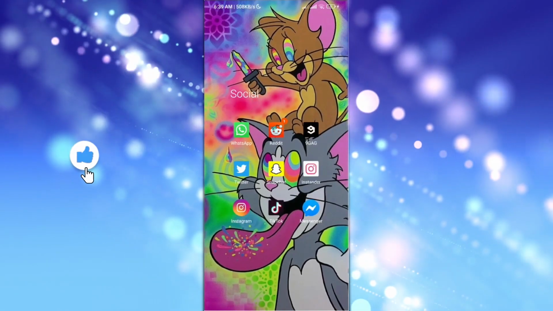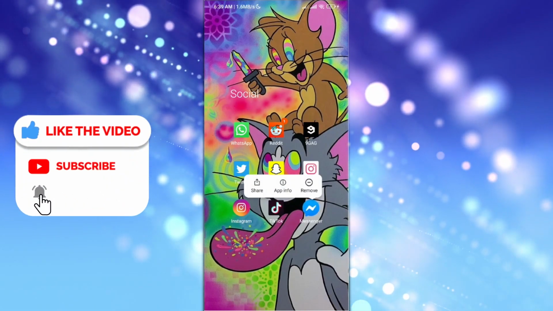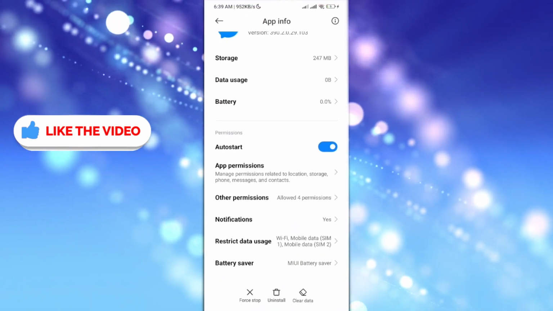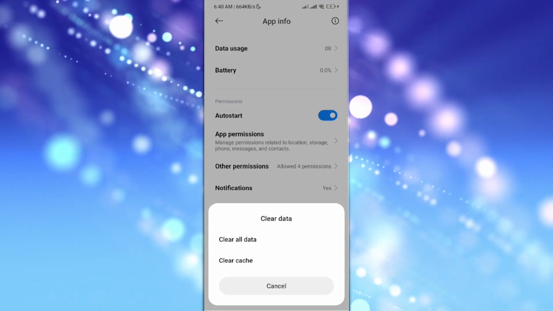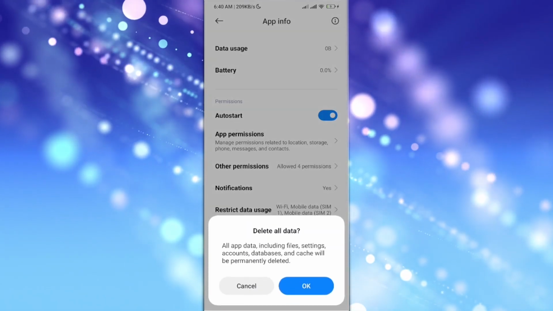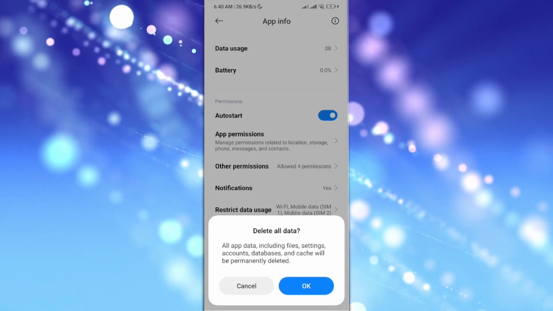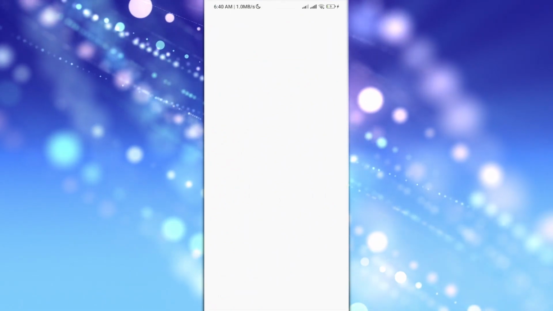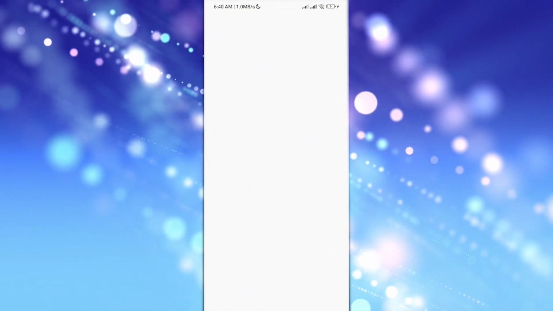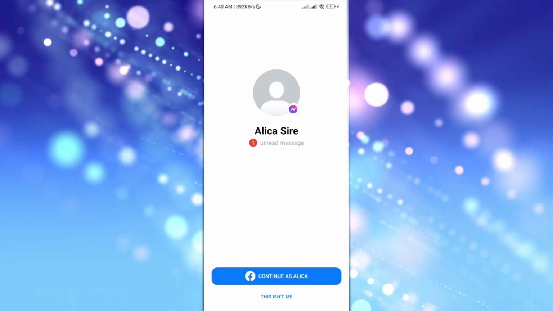And the other way around is, all you gotta do is long press your Messenger app, and after that click on app info, and then click on clear data and then clear all data. Once you click on clear all data, it's going to tell you that it will delete every file, settings, account database and everything of this app. You press OK, and after that go and click on Messenger, and voila, you are on a freshly installed Messenger. It'll take time because we have deleted all data from here, and it'll log it out.